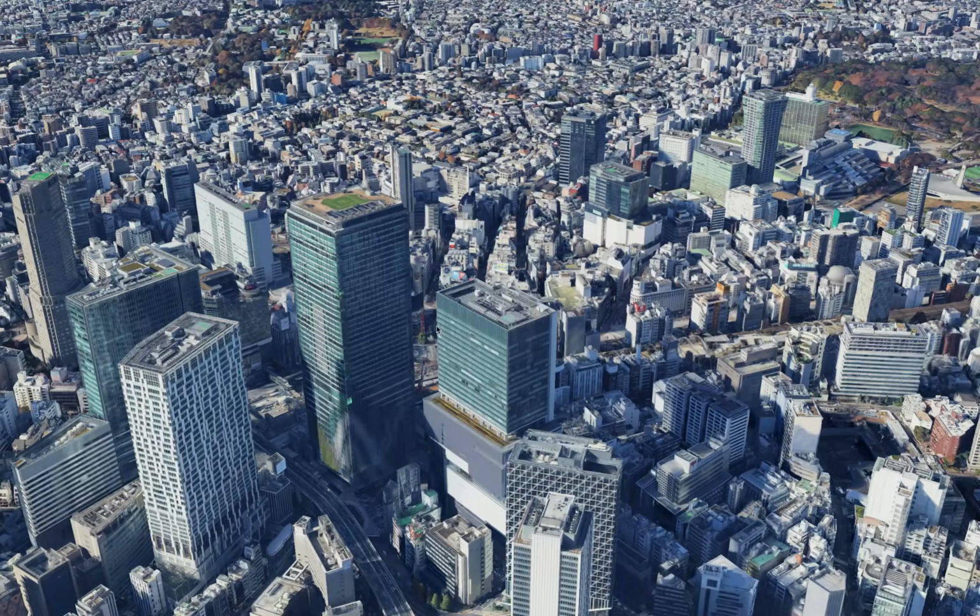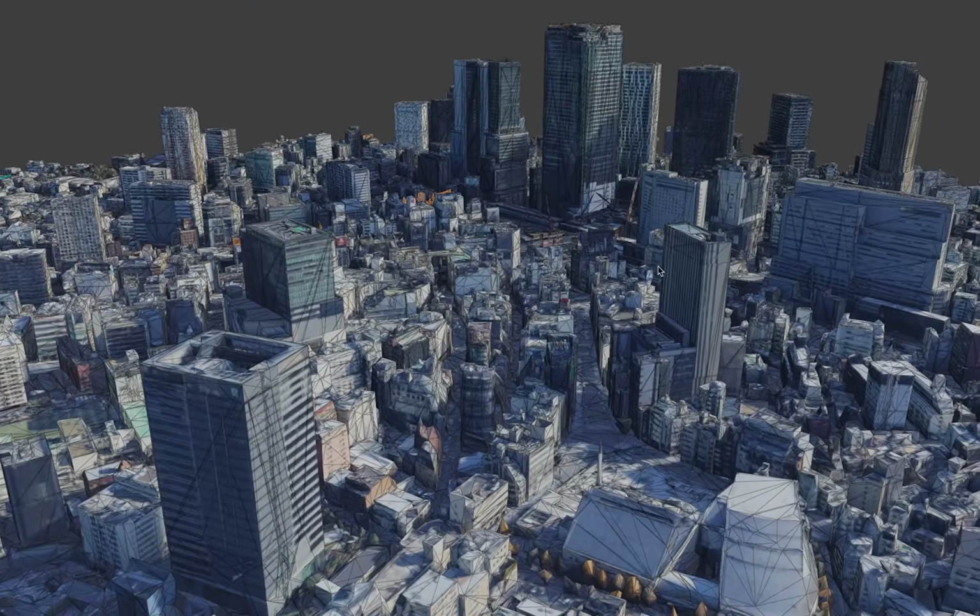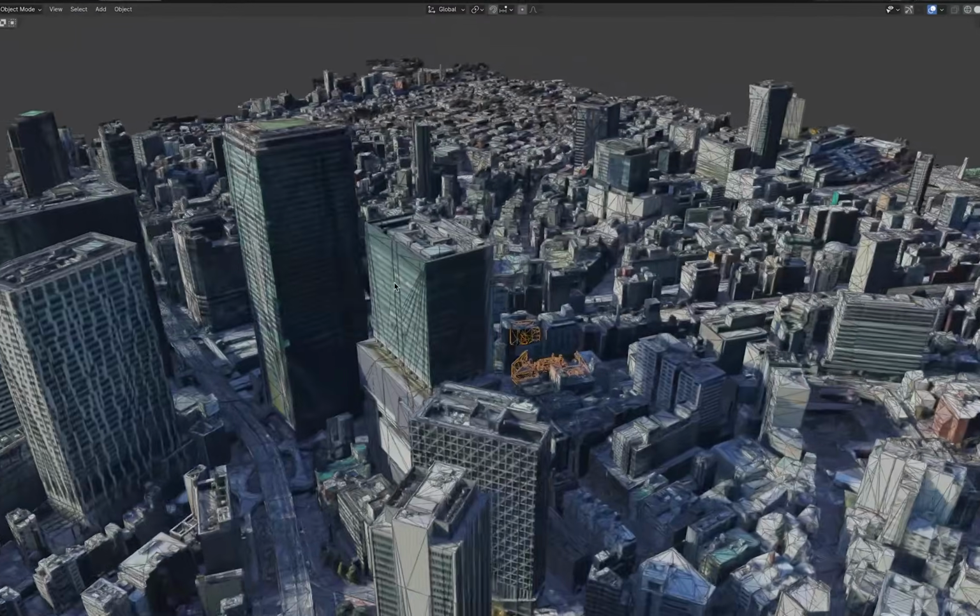Today I'll show you how to take a 3D capture from Google Maps or Google Earth and bring it into your preferred DCC software so you can use it in your scenes. It might sound like a bit of a complicated process. That's because it is a complicated process, but once you get it nailed down and with everything ready to use, it will become less of a hassle.